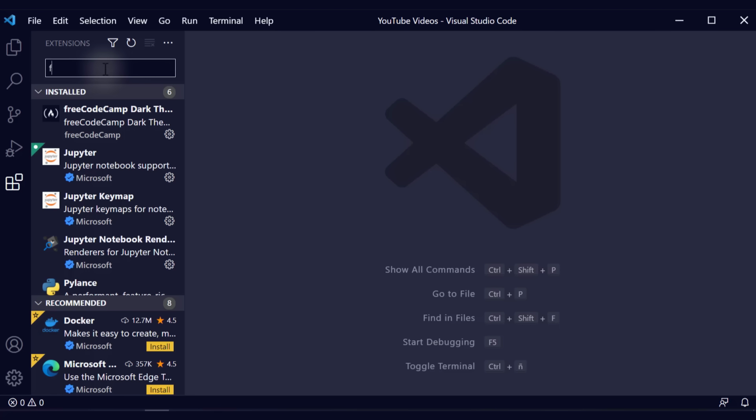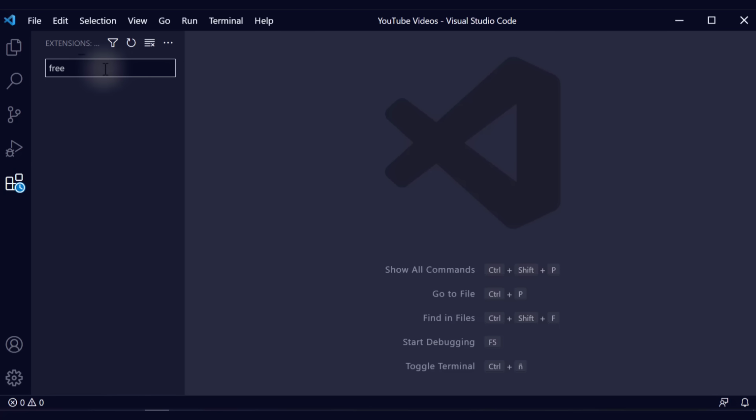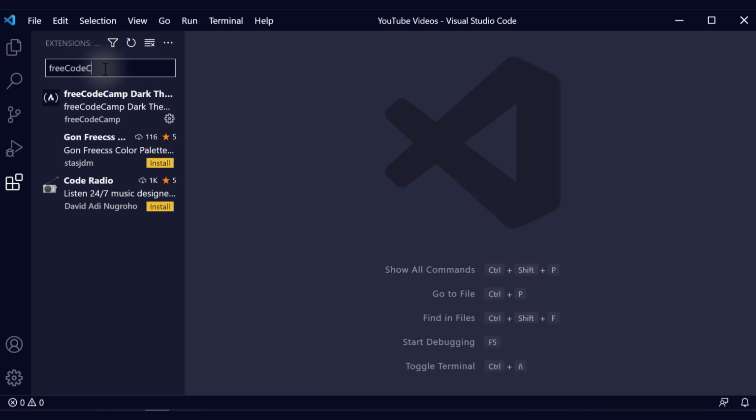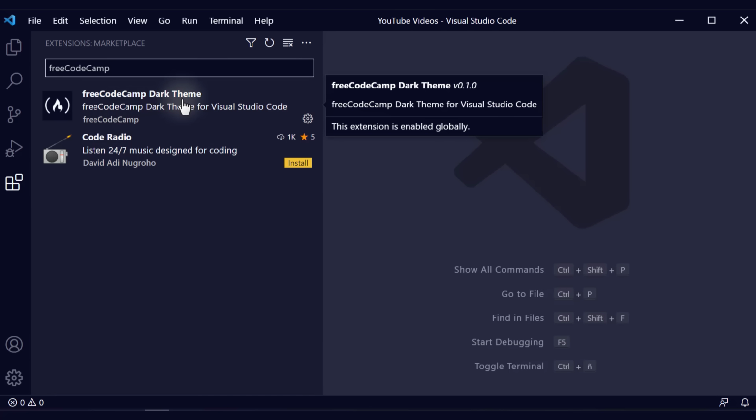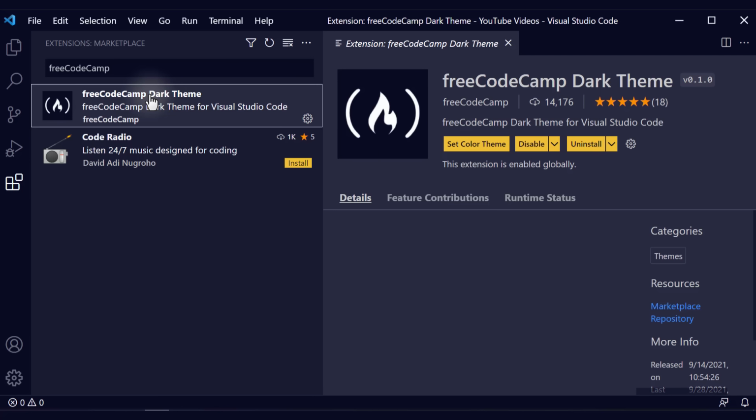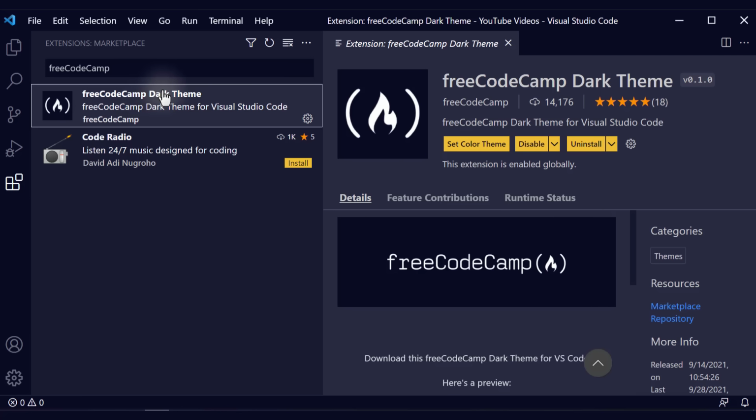If you want to install it, if you like these colors, you just enter Free Codecamp, and that will show you this option. Free Codecamp Dark Theme for Visual Studio Code. You just click on it and you should see an option or a button to install the theme. I currently have it installed, so I see this option to uninstall.